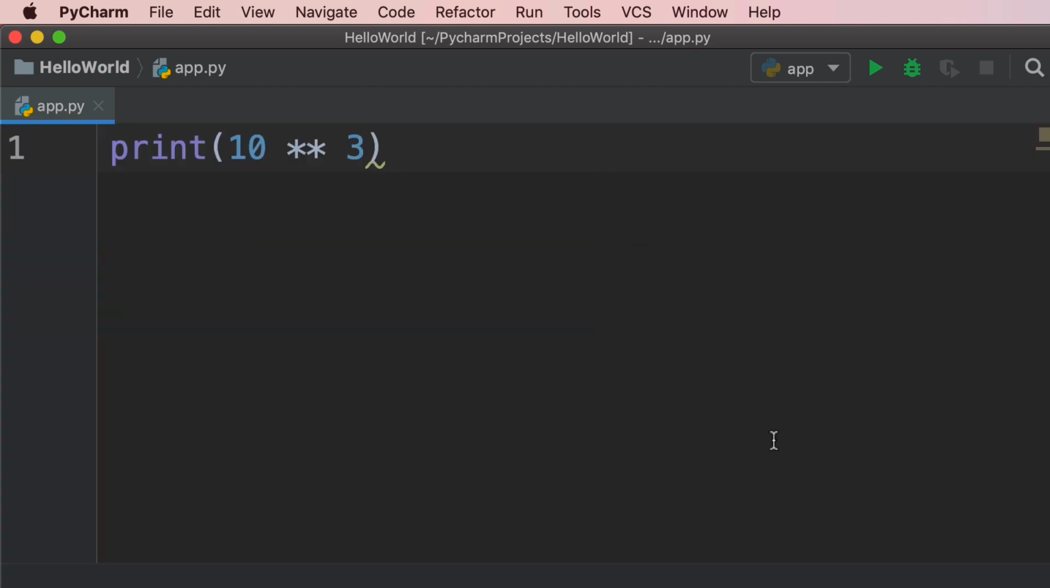Now, for all these operators that you saw, we have an augmented assignment operator. Let me explain what it means. So let's say we have a variable called x, and we set it to 10. Now we want to increment the value of x by 3. So we have to write code like this: x equals x plus 3.